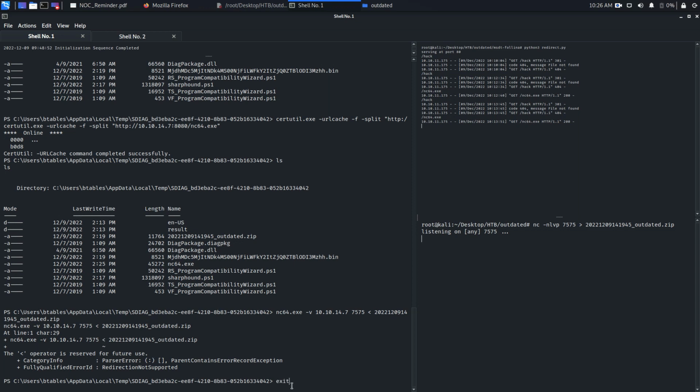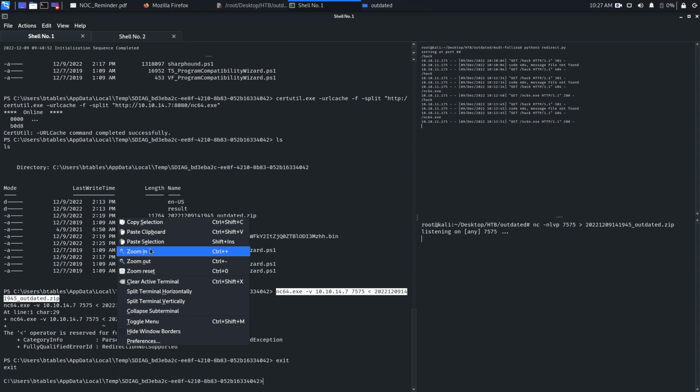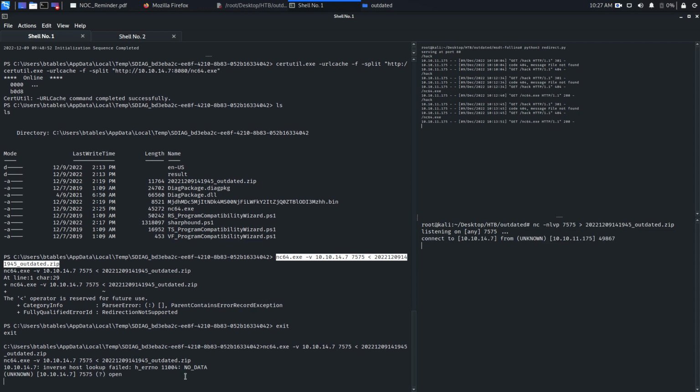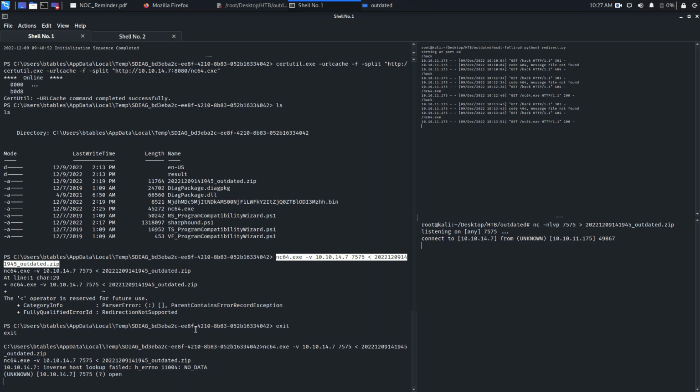So I'm going to exit from the PowerShell. Now we are in the CMD. So again, copy this command and paste it here. Hit enter. 7575, and this is the file name. Okay, we get the connection. So just going to wait a moment. Make sure we get this file here. This is the file. Okay, I think the transfer is completed.